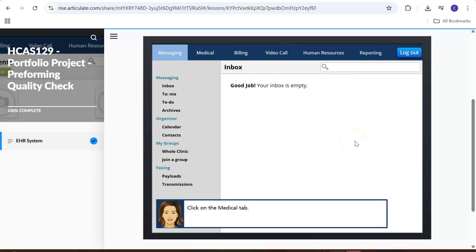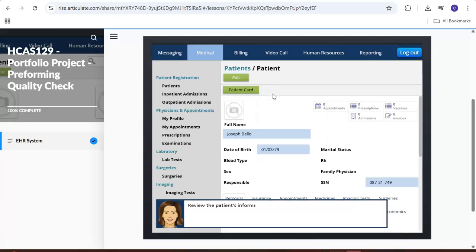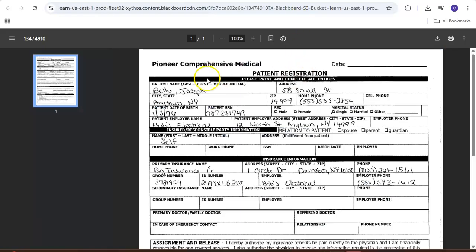Okay, so this is going to be a little bit different this time because the patients have already been entered. So you're going to click on the medical tab. And here you find your first patient, Joseph Bello. So she's telling you, click on Joseph Bello and review his information to verify that it was entered correctly. So you're going to click on him, and you see all your blue is already filled in. So you are going to take that sheet here that you printed up, and you're going to go line by line, and you're going to make sure that the information is correct.